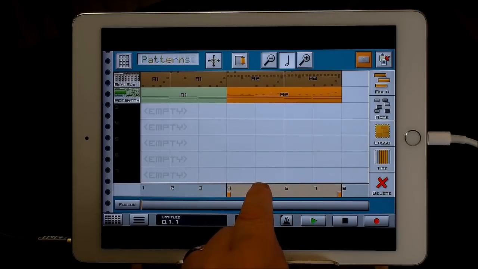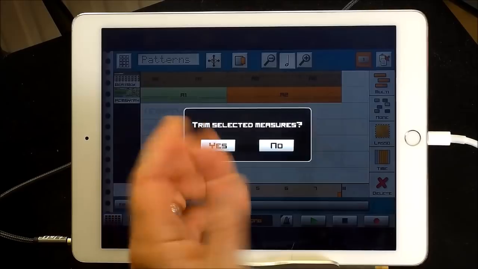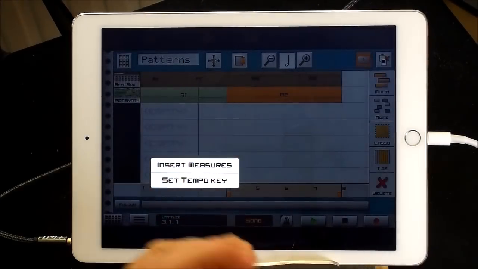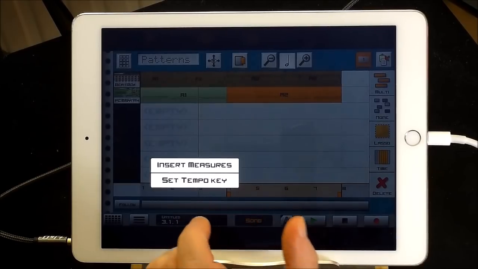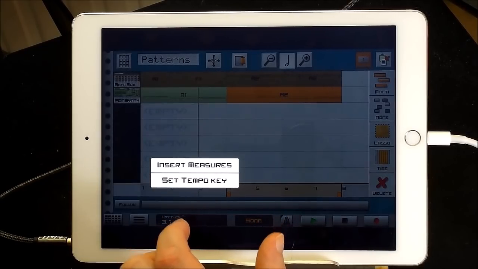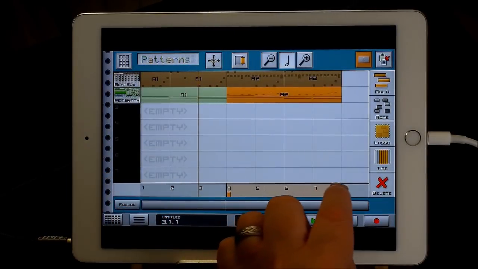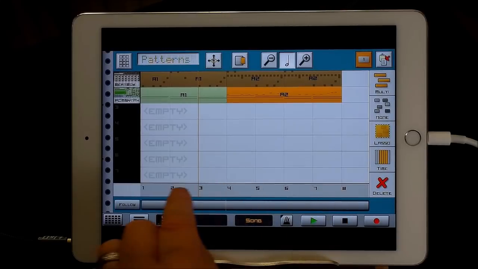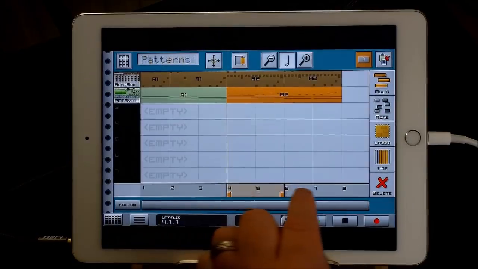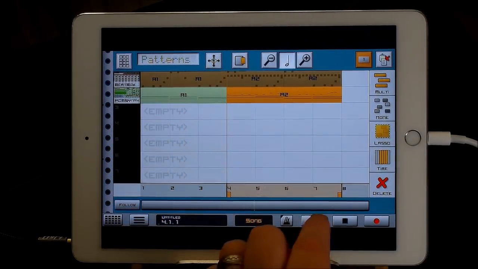If I hold, it asks me if I want to trim the selected. No. Or if I hold outside that I've just added, I can insert a measure which will put one loop blank space in there, or I can change the tempo mid-track sort of thing. But at the moment, that's absolutely fine. I don't need to worry about that. And I was just saying, if I do it quickly, I can then just loop this particular section.